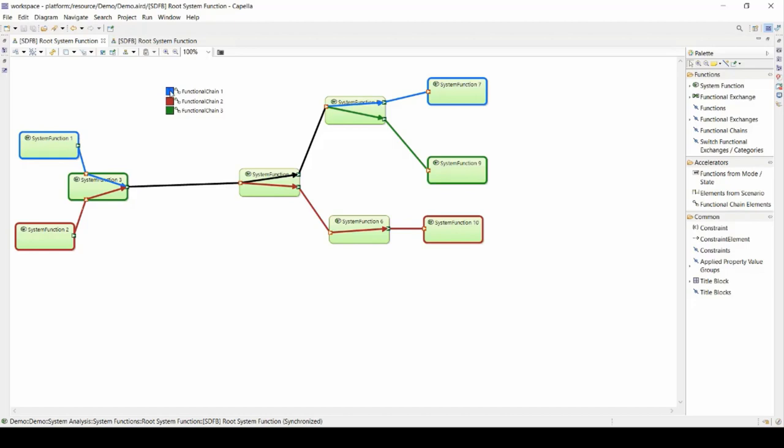In Capella, each functional chain is represented by a color, and when a functional chain overlaps with the other, the common functional exchange becomes black. So it's okay if you have one or two overlapped functional chains, but it becomes quite complicated if you have a lot of overlapped functional chains. First, on an overlapped functional exchange, it's quite hard to determine what are the related functional chains. You've got to trace back to where the overlapping begins to look for the related functional chains, right?